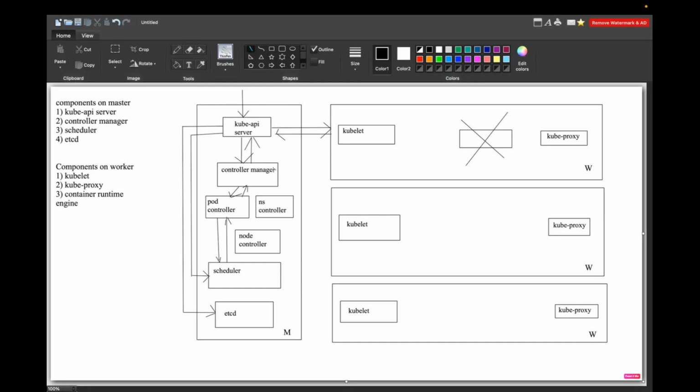So once the application is deployed on the worker node, the kube API server will update the etcd, so this application data will be stored in the etcd database. That is a kubelet. Kubelet is the captain, or the owner of that ship, of that particular node. So that's a kubelet.